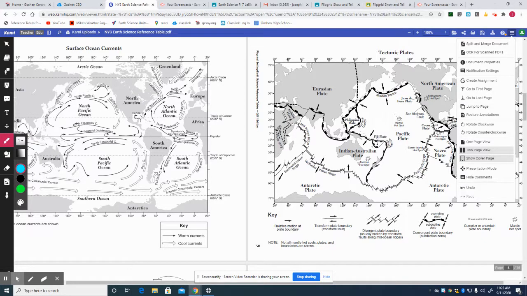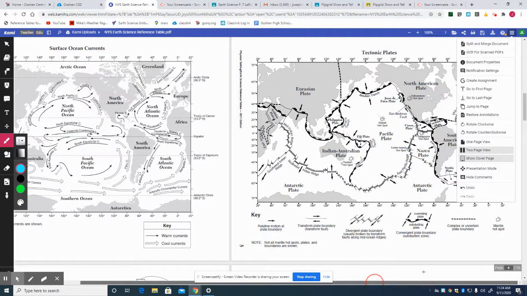So if you look here, you have the Pacific Ocean, you have the Pacific Plate, you have the Southern Ocean, you have the Antarctic Plate, and so on. Both of these maps have latitude and longitude on them, and they're set up in the same way. You have the equator here, you have the equator here. You have the prime meridian way over on this side, and the prime meridian's over here.